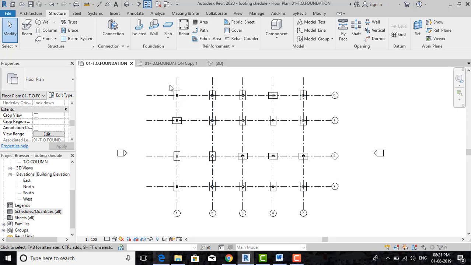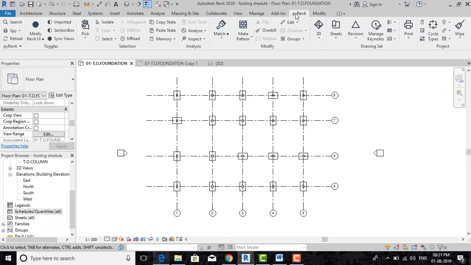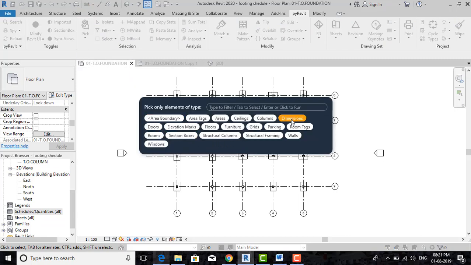So if I select all my foundations, okay, for example, if you go to Revit, you can download this from Google. This is an add-in for Revit created with the help of Python. So I'll click on pick. I'll just go to pick. Now it will show me some options here.